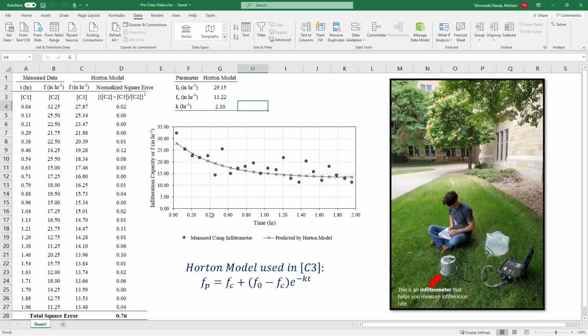for the Horton Model. Now, from now on, you don't need to go in the field and do the measurements. You can use these calibrated parameters for your study area and estimate the amount of infiltration capacity based on the Horton Model.